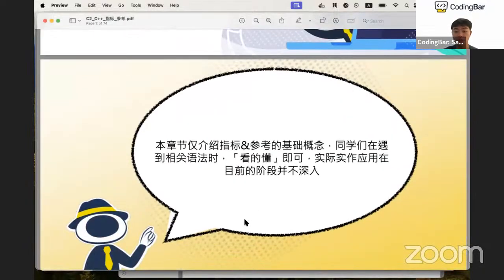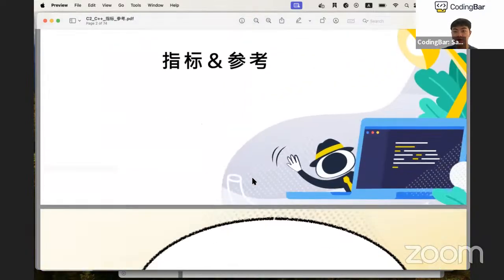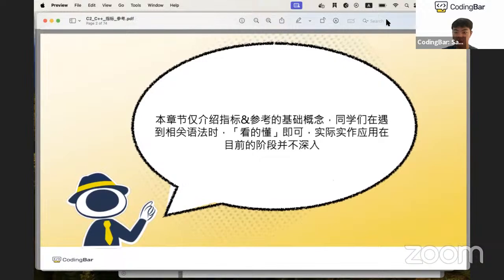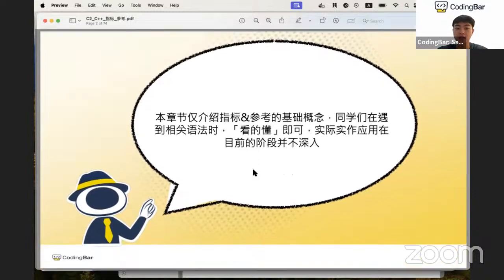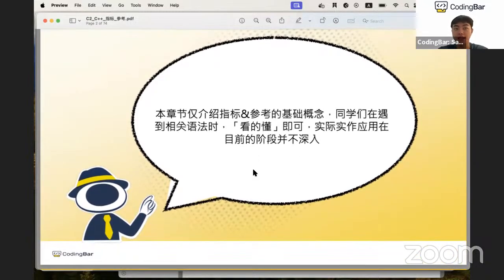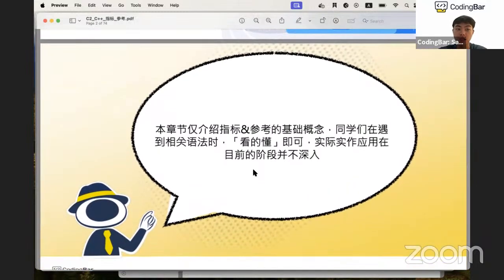So what is a pointer for? For this chapter, you don't have to be an expert in pointer or reference or something like that. You just have to understand it. This chapter is a brief introduction for you all to understand what is a pointer and what is reference, what's the concept behind them.